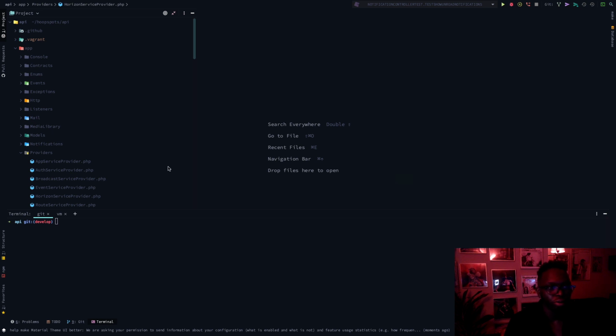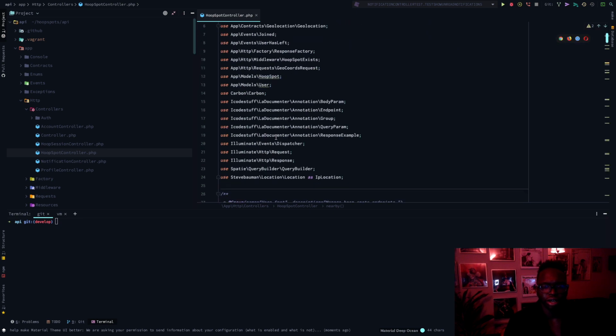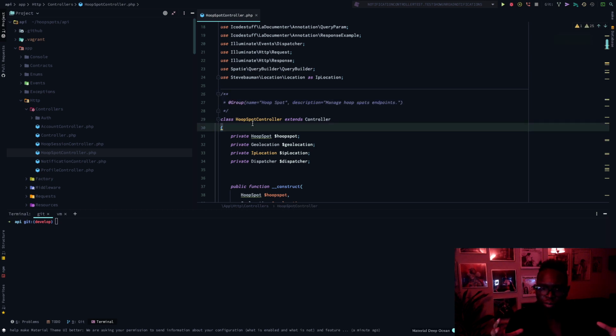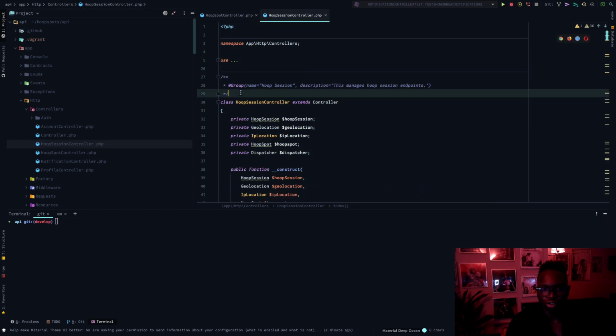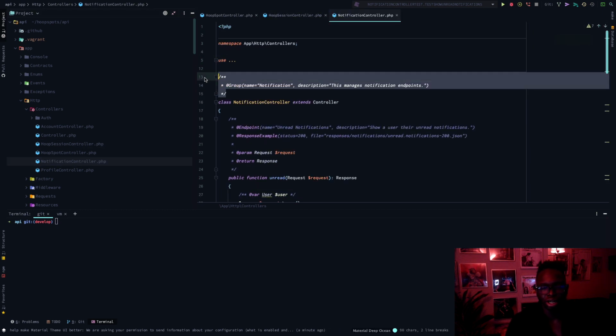So we got PHP Storm open. This is the API for the app I've been working on, HoopSpots. Let's check out a controller. We'll check out the HoopSpot controller. If we look at the top of the class, we have this group annotation, which basically groups a bunch of endpoints into one group. It's based off of your controller class. If you look at each controller and go to the top, we can see there's always a group. And without the group, you get a really wonky name for your actual endpoint.